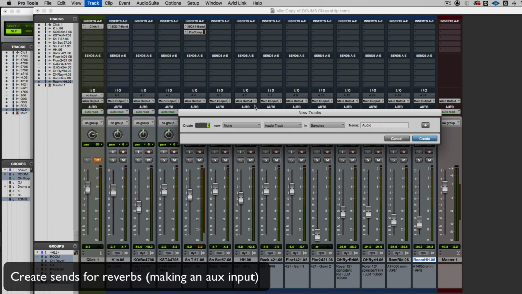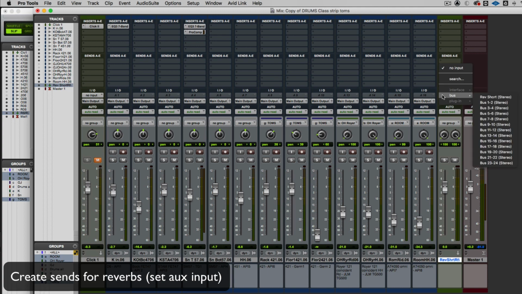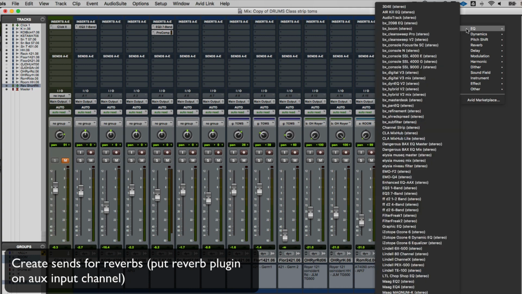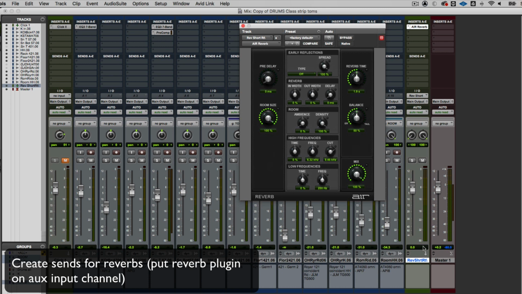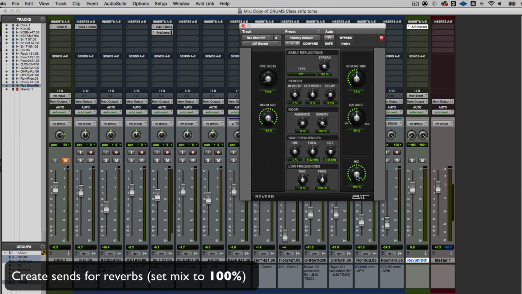So track, new, stereo, aux input, and I'm going to call this reverb short return, RT. And then I'm going to set the input to that to be the reverb short bus. On that, I'm going to then put in my reverb again. And because it's sitting on an aux input channel and it's going to be fed by a send, I need to make sure that my mix control is on 100%. That is extremely important. You must make sure it's on 100%.